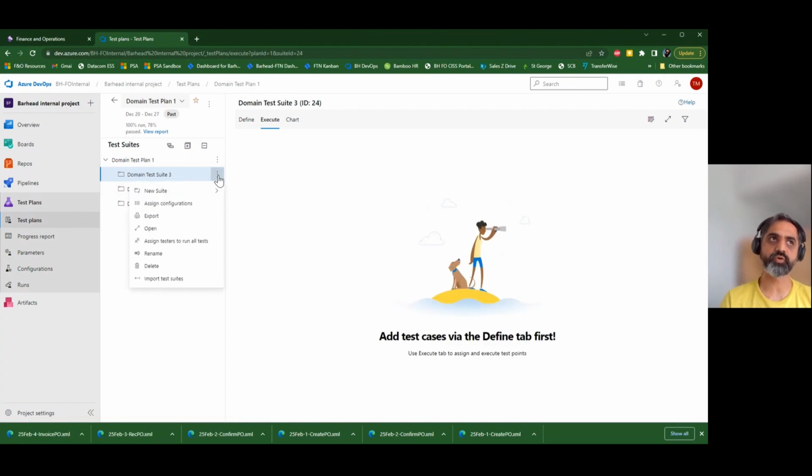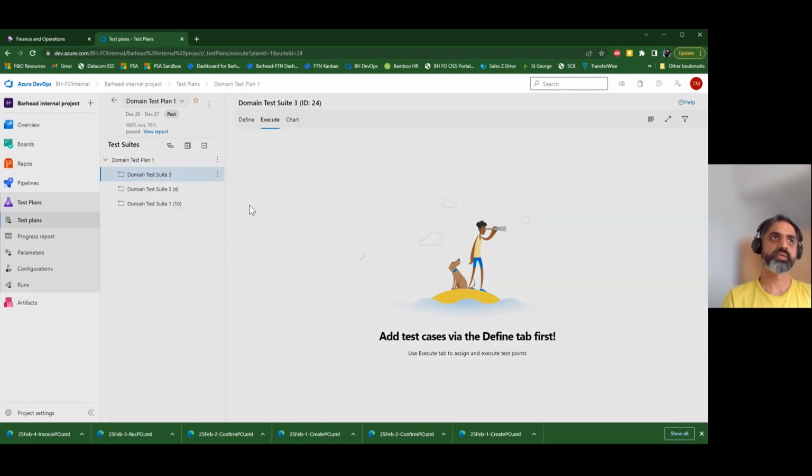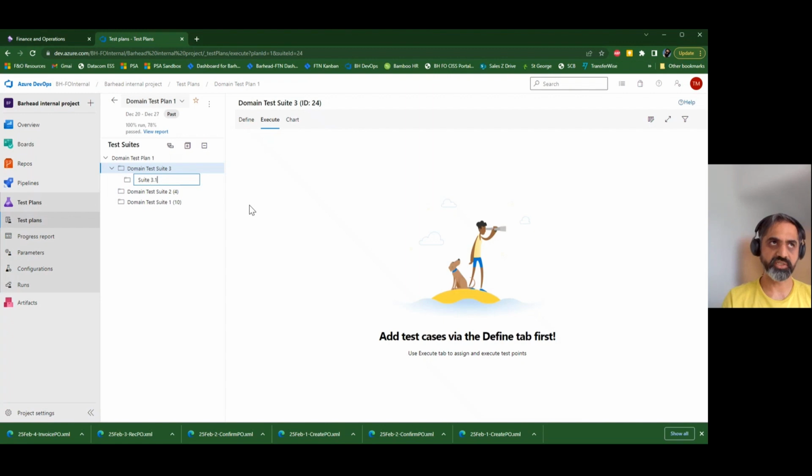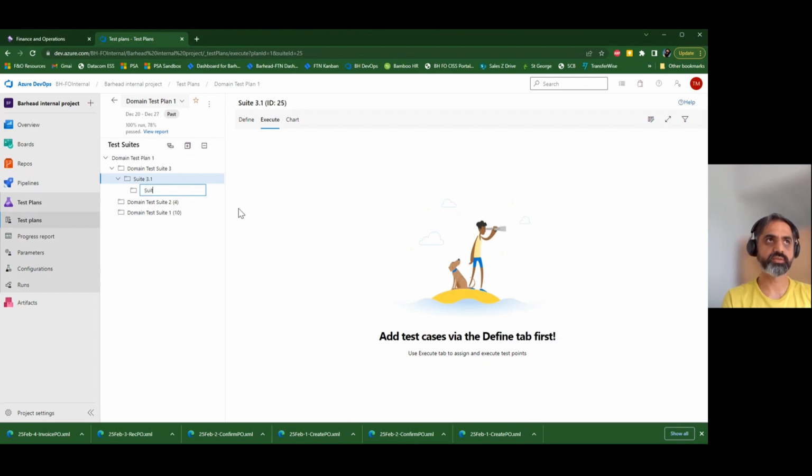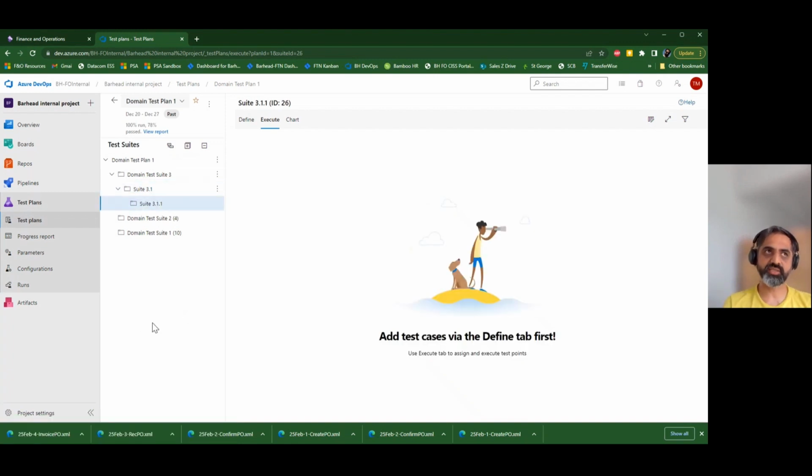And then, let's say you want to create a sub level under that as well. You can say a new suite, suite 3.1, and then within 3.1, you can have another one as well, suite 3.1.1. So you can have as many levels of hierarchy as you want, which helps you organize your test cases better.